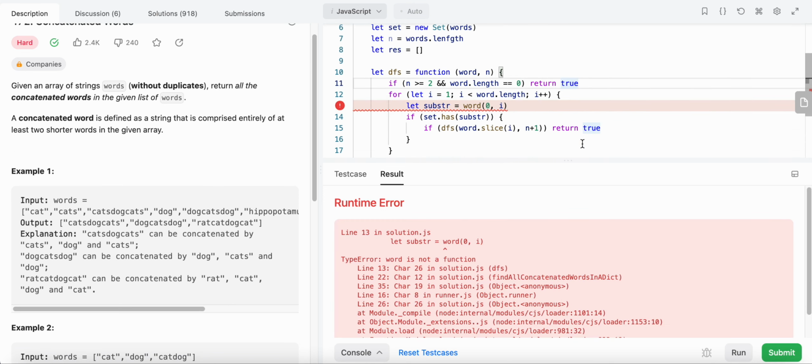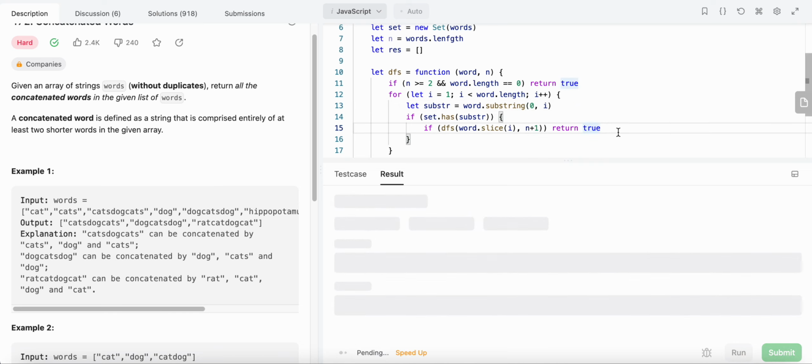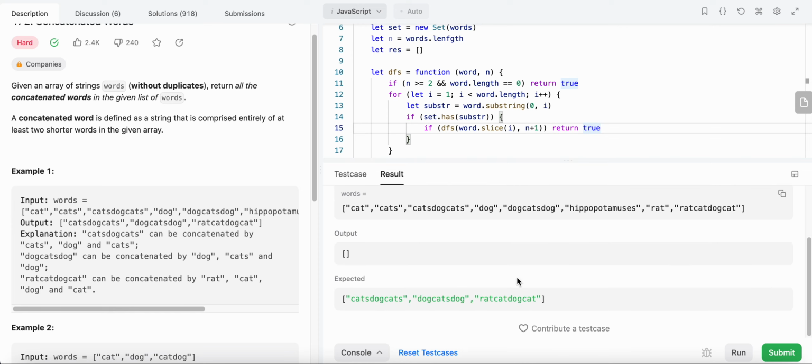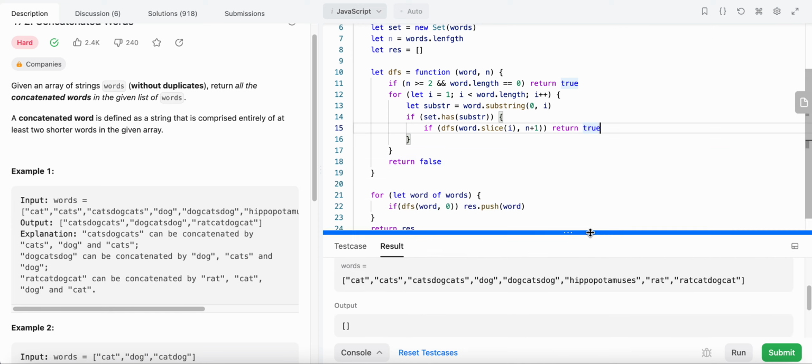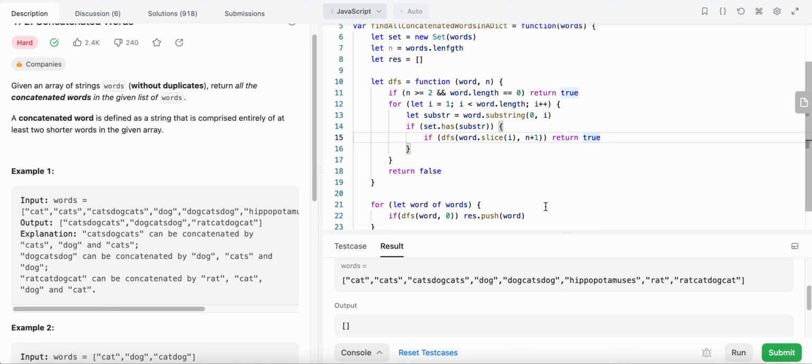Okay, substring function. All right, something went wrong here. Okay, so we need to do it as long as I is less than or equal to the length of the word, because in the case of substring we always exclude the ith index.